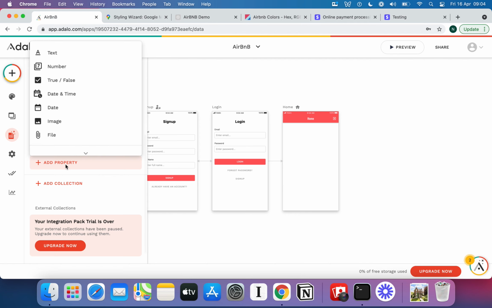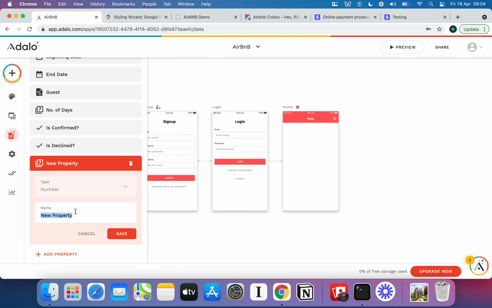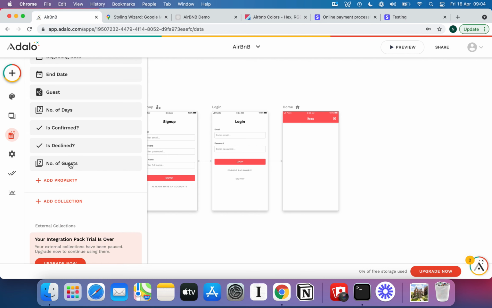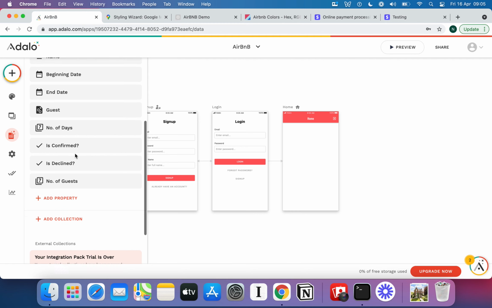So one last property worth sticking in here as well would just be the number of guests. You don't absolutely need this, but it lets you specify, well, have you got 5 guests coming along? Is it 2 of you, etc.? So we'll pop that in there as well.